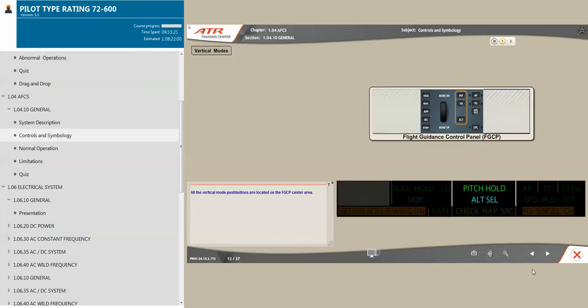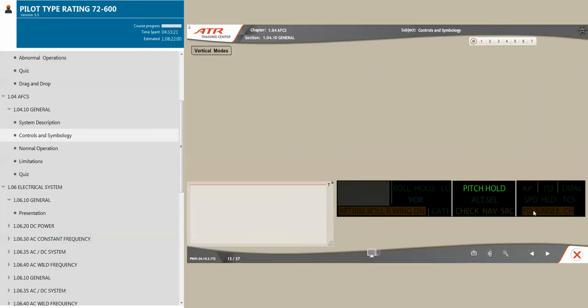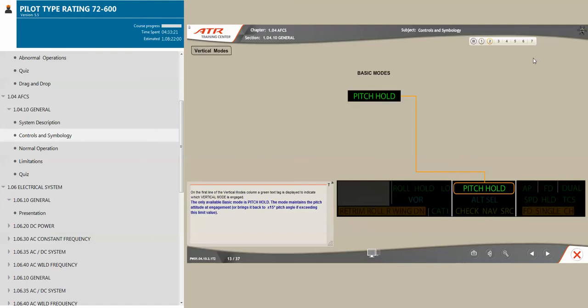All the vertical mode push buttons are located on the FGCP center area. Information on vertical modes is displayed in the dedicated FMA area. On the first line of the vertical modes column, a green text tag is displayed to indicate which vertical mode is engaged. The only available basic mode is pitch hold.